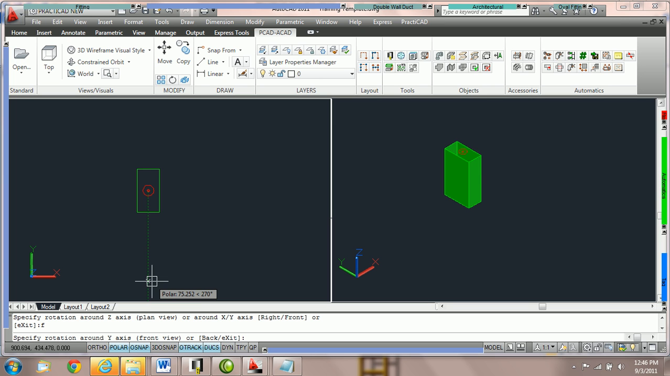Here I can choose by just moving my mouse to the proper polar tracking vector, or I can just simply say rotate 90 degrees by typing in 90 and hitting the enter key. Here we're going to rotate the ductwork up. I'm going to get it in the position I need, and I'm going to click one more time.